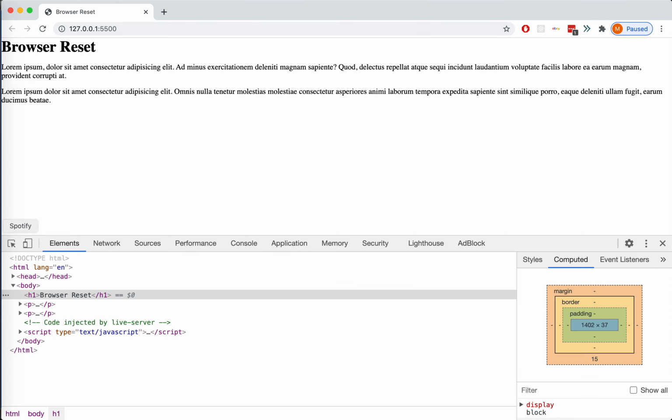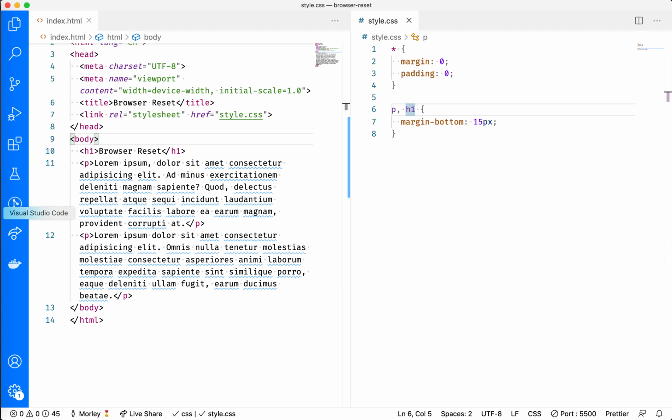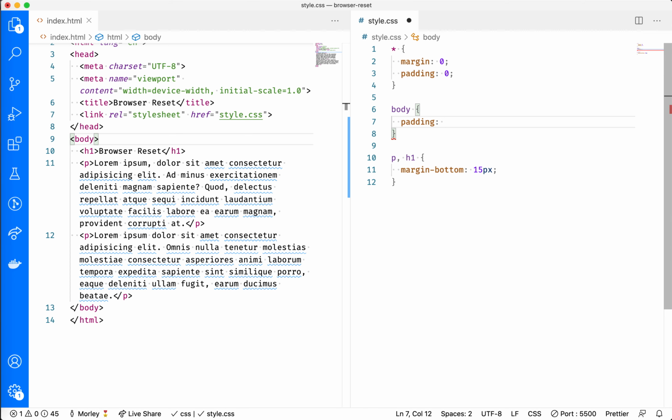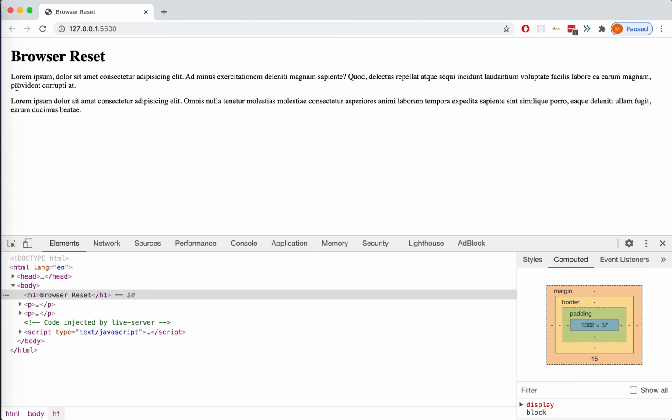Very nice. Now, another thing I want to point out is that our content is still right up against the edges of the page, and maybe we don't want that. So instead, what I'm going to do is I'm going to apply some padding to the body of our document. So I'm going to say, we're going to give that, say, 15, maybe 20 pixels of padding. Okay, and that brings the content away from the edges of the body element very nicely.